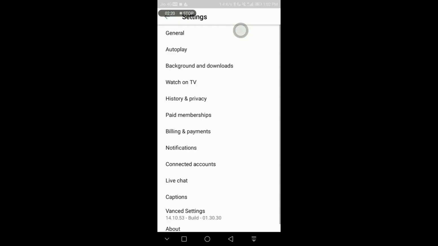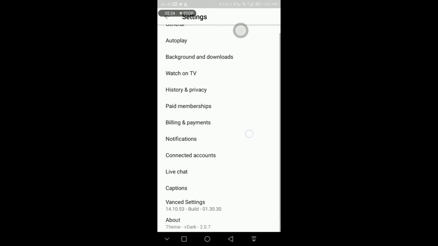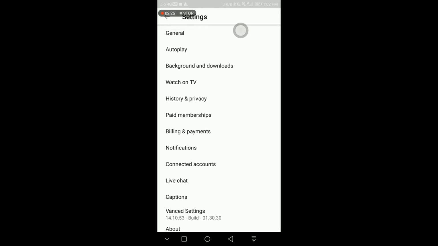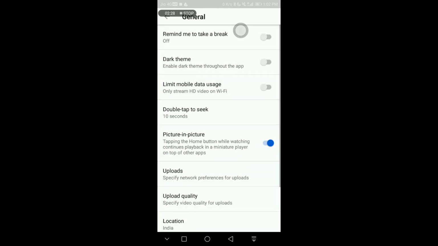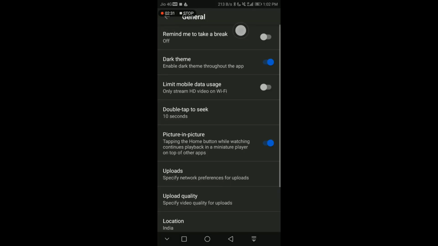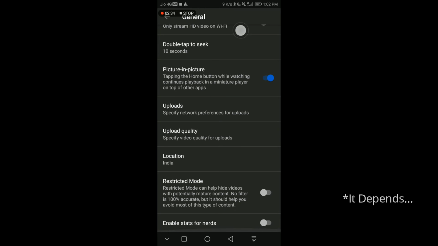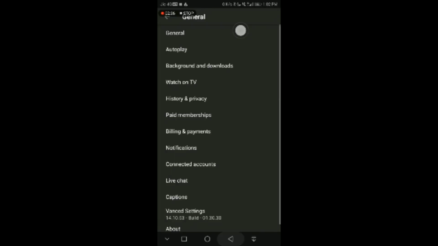And guys, I recommend you to enable the dark theme. You can just go to settings, click on general, and there you'll see the dark theme option. Just enable it because it may come in handy sometimes, many times, it depends. That was pretty simple, right?